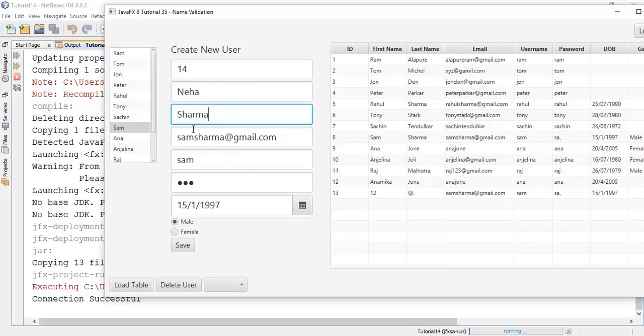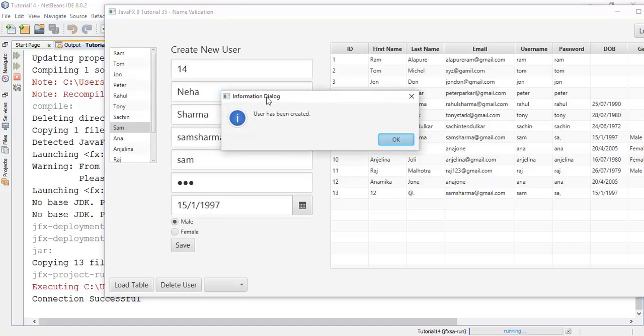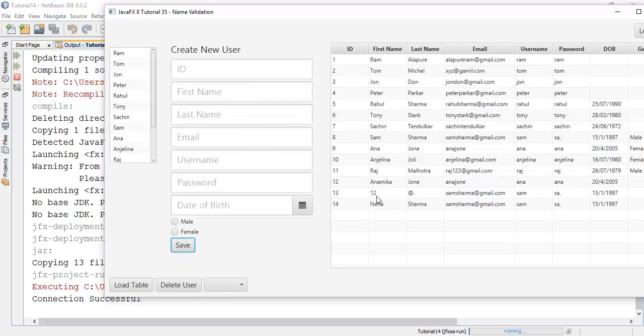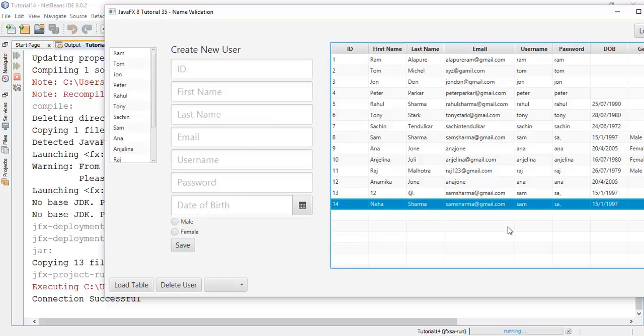The same thing will work with the last name also, and when all fields are valid, it's going to save into the database. Now it's with a valid name and valid surname, so we are going to save this. Now we can see that when it's a valid name and surname, it's saved into the database. So this is the valid username, first name and last name which we have entered and saved into the database.